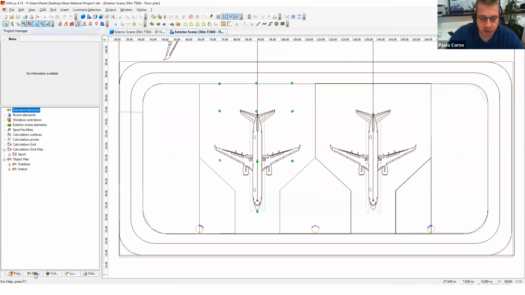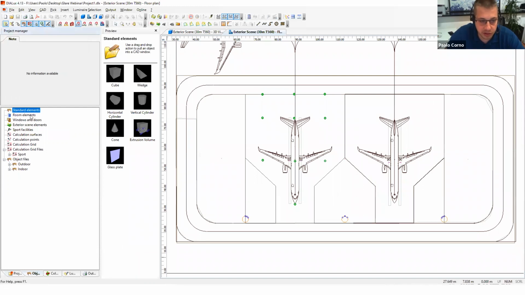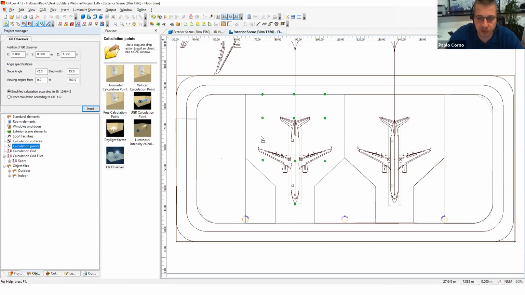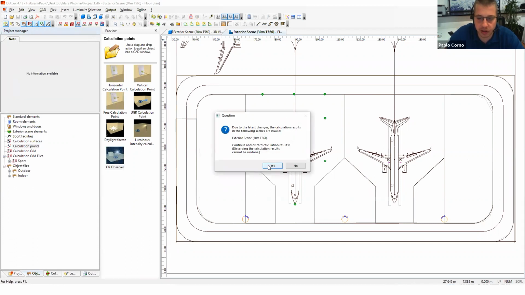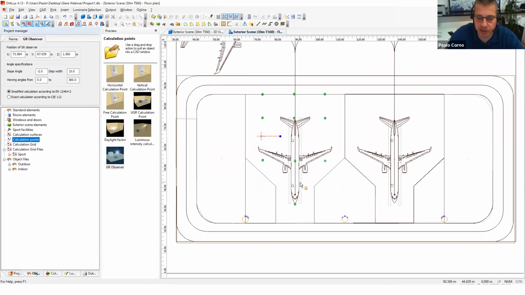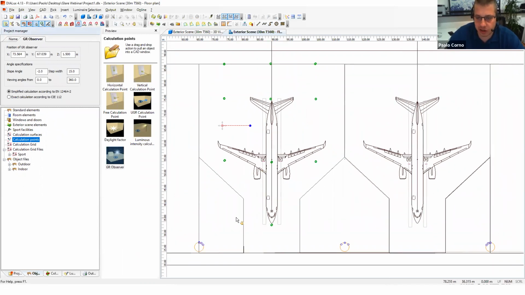So we're going to go onto the object tab, go down to calculation points, and with drag and drop, we're going to put a GR observer onto our simulation, onto our drawing. How do we place these GR observers? GR observers have to be placed where the task is carried out.